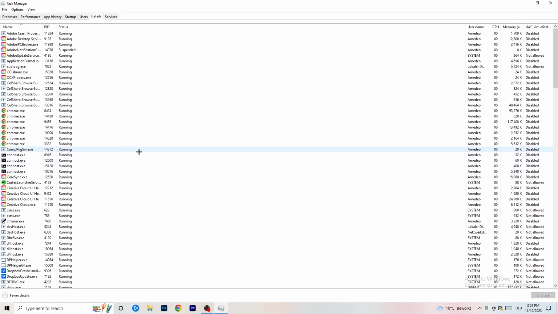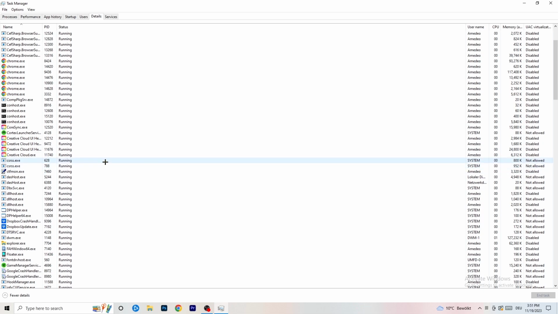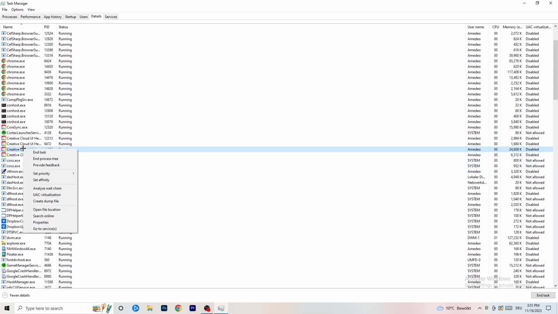Once you're in details, search for your game or your launcher, especially the launcher. I don't have it running right now, but it doesn't really matter. You do the same thing I'm doing with Creative Cloud. Right click it, go to set priority and hover over it. Now click on above normal or high, and check for yourself which one works better for you.